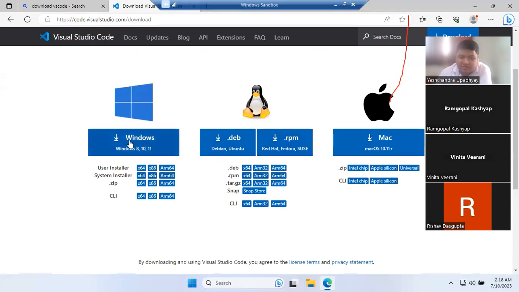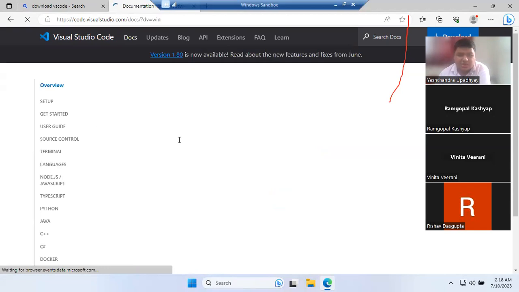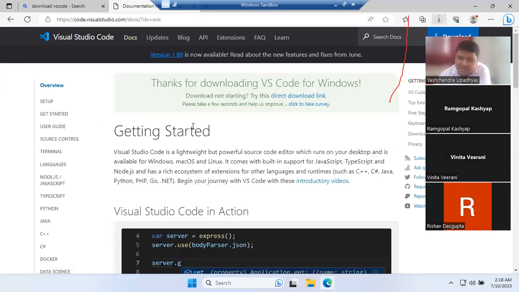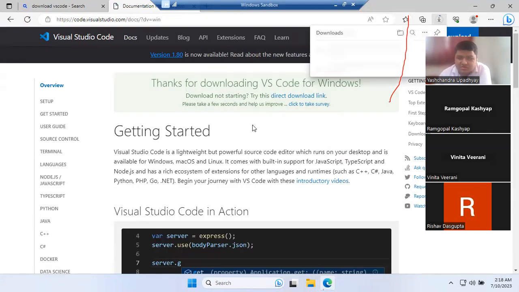For Windows, I will be clicking on Windows. Windows is supported for 8, 10, and 11. Now you can see that the download has started in the right hand corner of the screen. Let me just take a moment to download it.